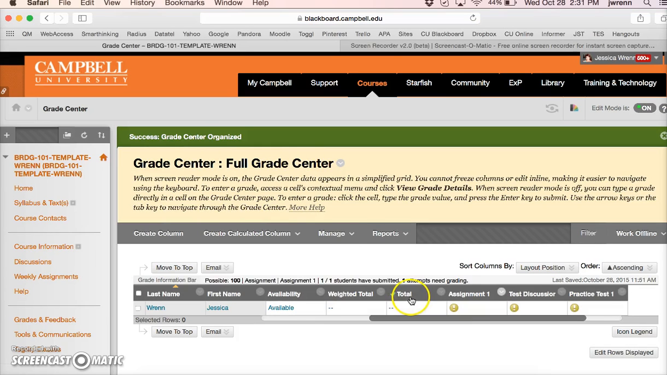The total box here shows the number of points a student has accumulated out of the total available in the course. So if you're using a point system, this is the column that you'll be more interested in. But if you're using weighted totals, this is the column that you want to definitely look at.